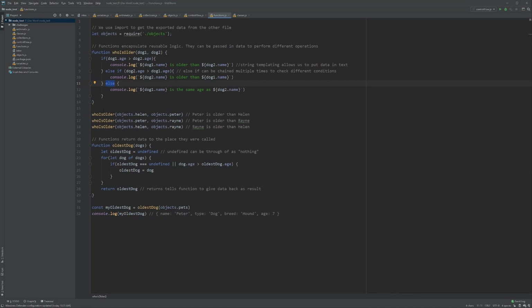And then to call this function, we just type whoIsOlder, which is our function name, and then we pass in dog1 and dog2. So for this example, we have objects.helen and then objects.peter, and then we can call it again with Peter and Rain, and then another time with Helen and Rain, and we can call this as many times as we want to. This is good if we just want the output to happen, but sometimes you want the function to do some calculations and then return the data back to you, so you can then use that data somewhere else.